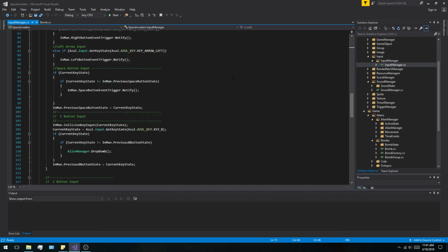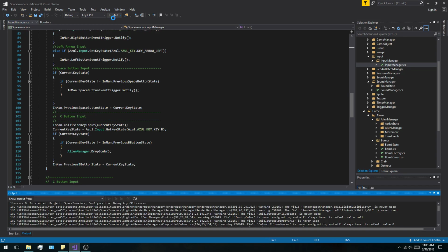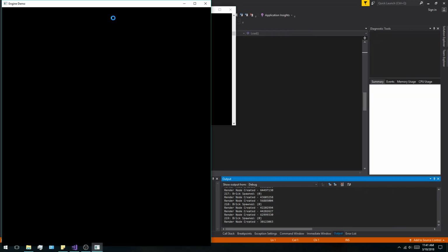And welcome to PA6. So this is just going to go over the collision with the shields and the bombs and pretty much all that fun stuff. So let me show you first what I got, and then we can dive into the code.